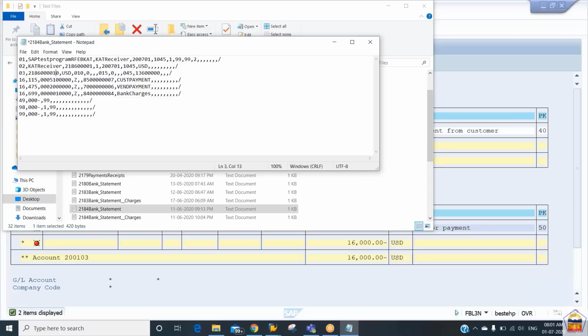Then we have the currency for that house bank. After that, we can go to record type 16. Record type 16 is your transaction information, so that is important. Here you can see the transaction information. We can find out it is 115475.